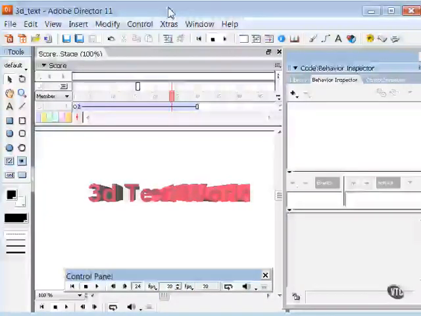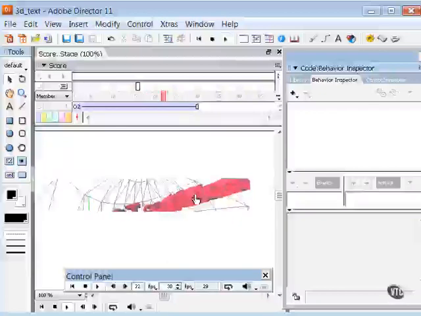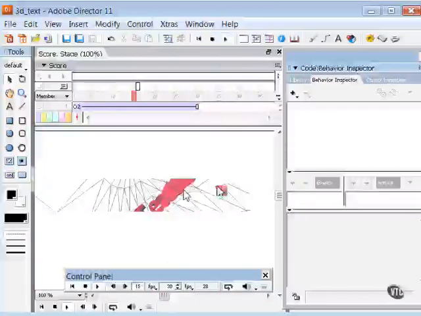One thing that makes Director really stand out among other tools that you can use to create media presentations is that it has the ability to create and manipulate 3D graphics. Let me give an example of an extruded 3D text that I have here, and I'm running a 3D text.